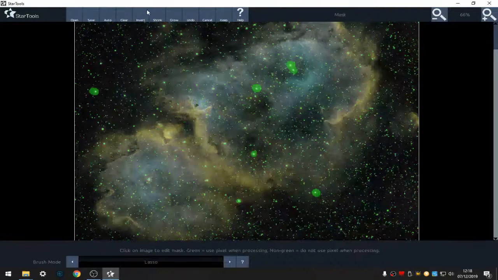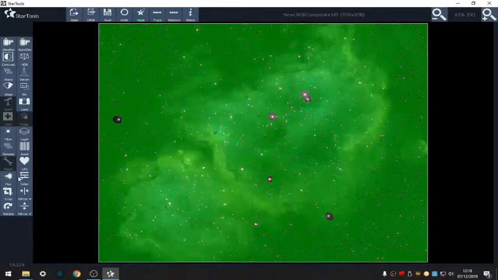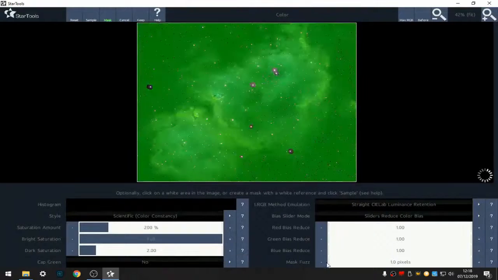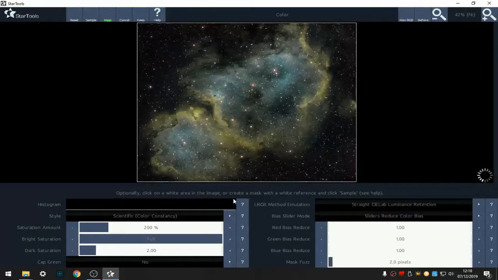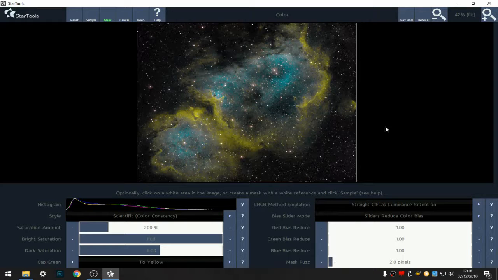It's a little bit unusual now, so I'm going to invert that mask, keep it, and go to the colour module, keep the mask, and put a 2 pixel fuzz. We get a bit more saturation. I'm going to bring up the dark saturation, about 6, cat green again. Okay, so you can play about with your reducing colours to change, which can be tricky, to change the shades. A bit more blue in that.